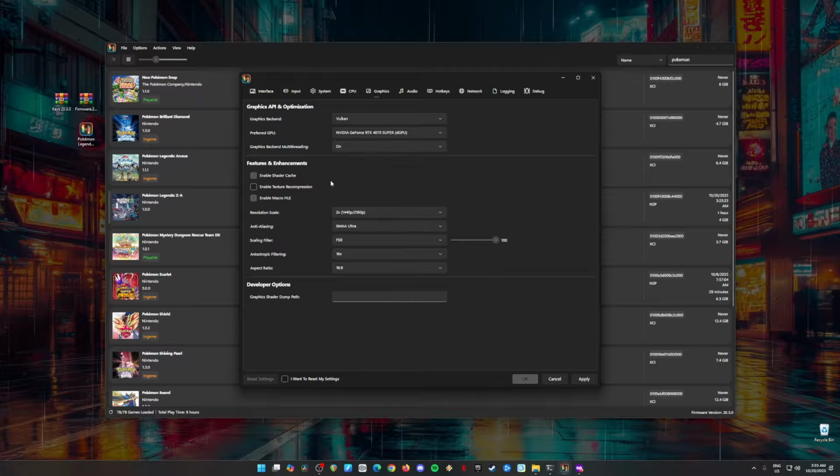So features and enhancements, graphics backend multi-threading should be on. You should enable shader cache and enable macro HLE. Resolution scale, it should be in 2 times resolution so that the game will look much sharper and much more beautiful than the native resolution of the Switch. But if you're having some issues with that, then just change this back to native, because if you have a lower-end CPU, then you might have some issues running the game.